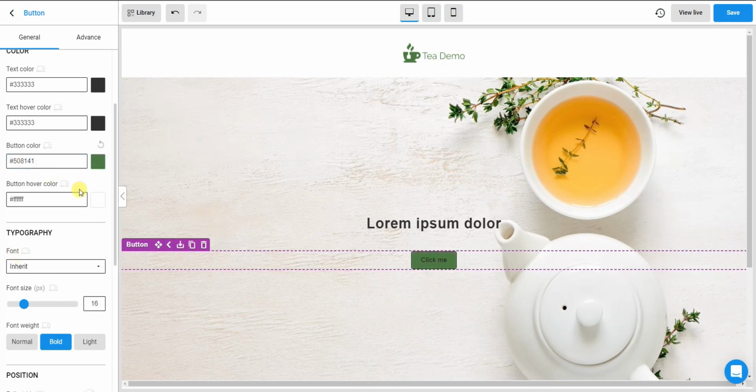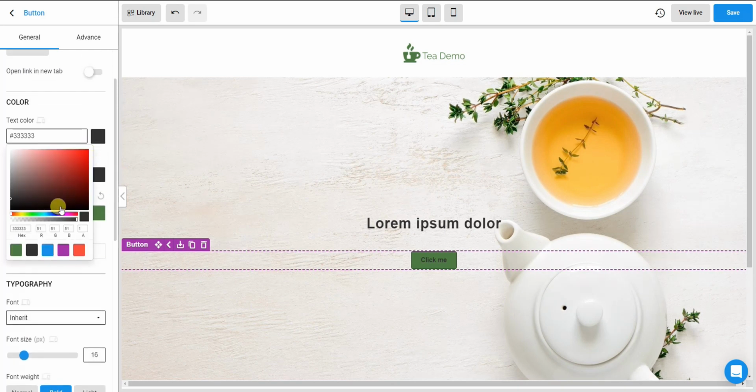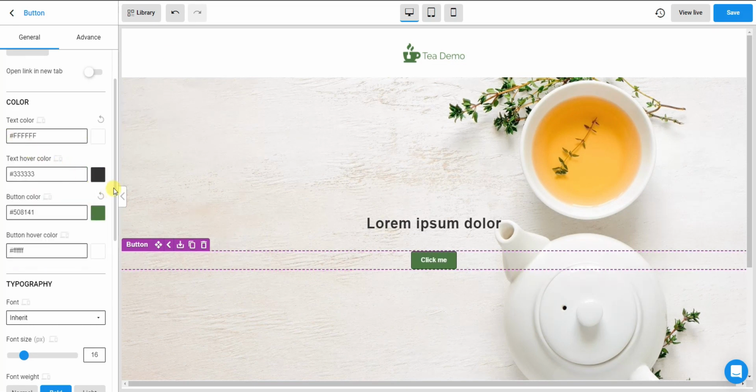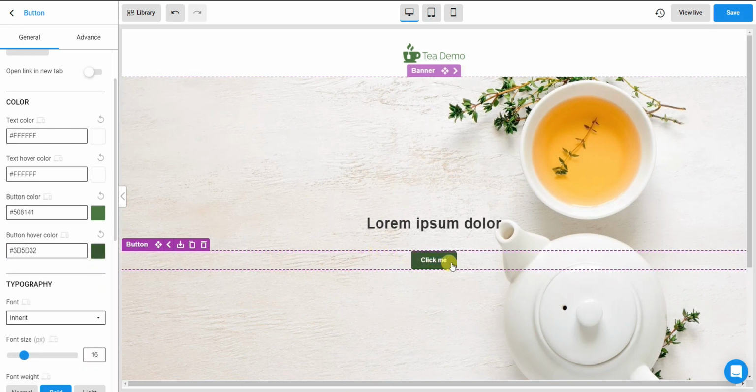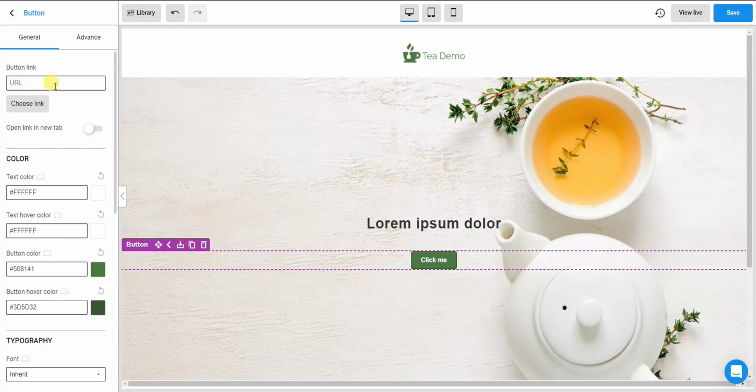So I'm going to go ahead and just use this color right here, and I'm going to make the text black, or we'll go with white, and I'll make the button hover a darker version of this green right here. And then right here we can go ahead and add a link to where we want this button to go.